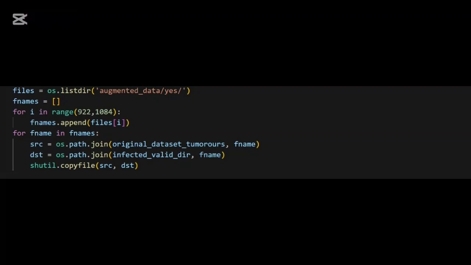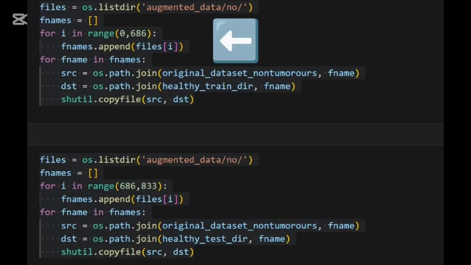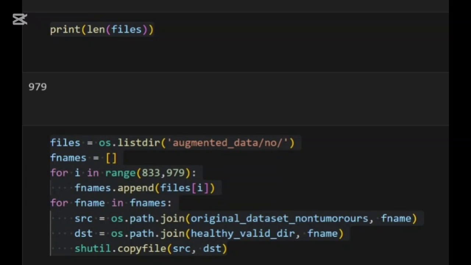And the exact same process we are going to repeat for the non-tumors files we have. First, we start off from the range of 0 to 686, and then from 686 we go to 833, and from 833 we go to 979, and all of the images are copied till the validation directory is reached.